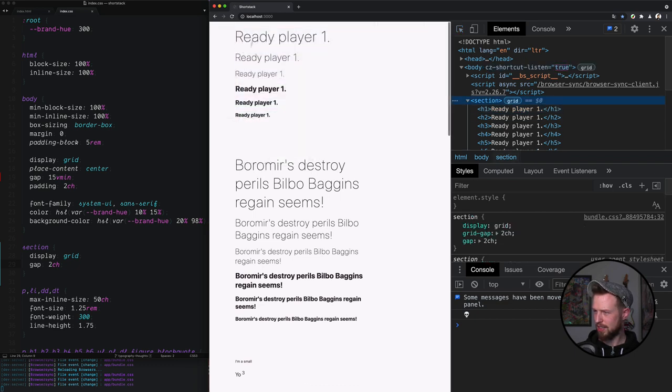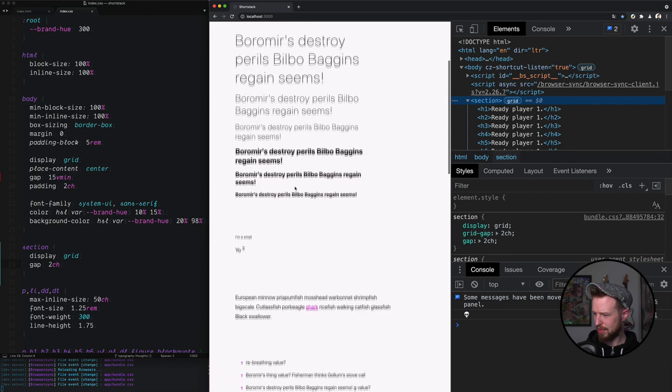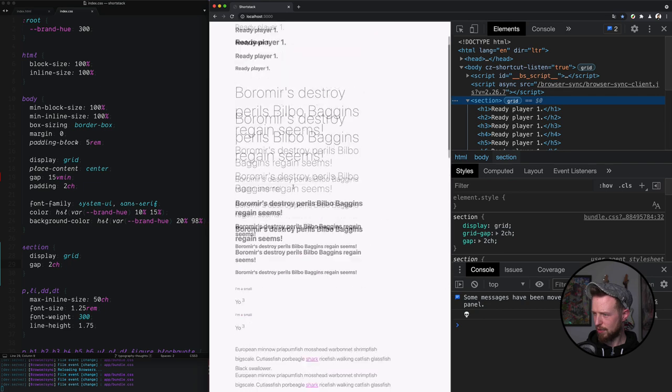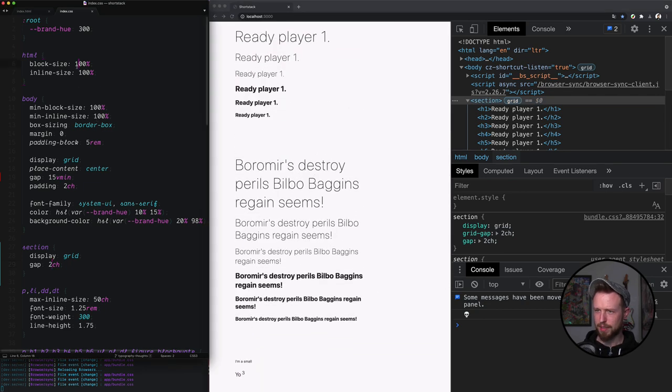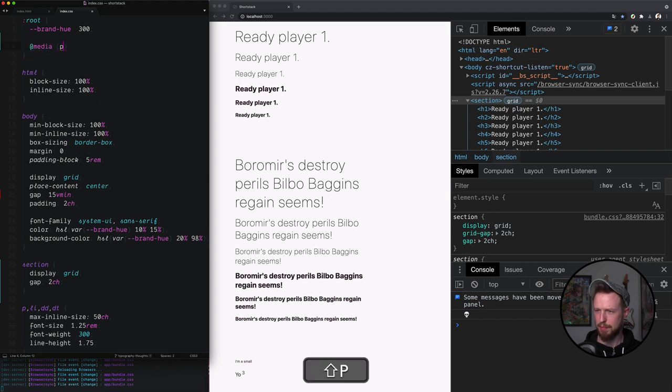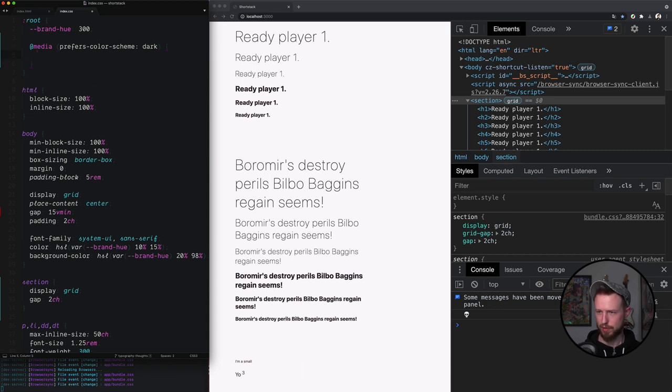Okay, it just has this visual, it's kind of visually trippy. Okay, perfect. Now we're ready to do our light and our dark theme, because we have this root brand hue setup. So we can say @media prefers-color-scheme. Is it prefers-color-scheme? Anyway, let's say dark, so we'll customize dark when it's in this other mode.